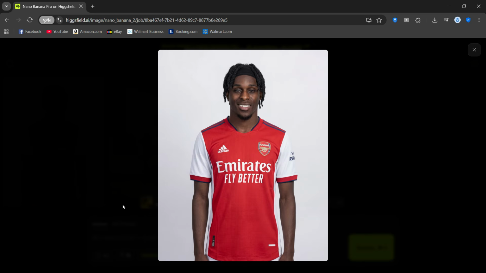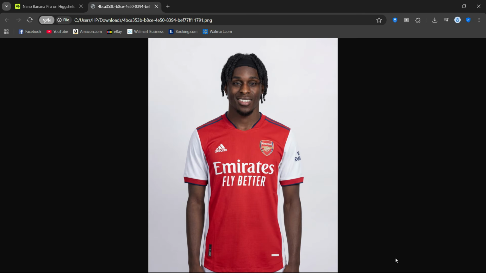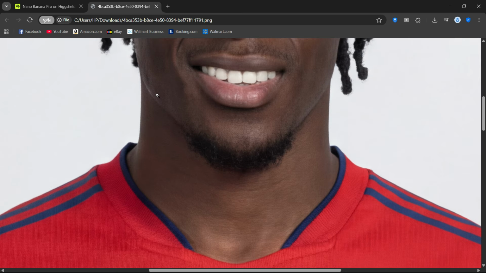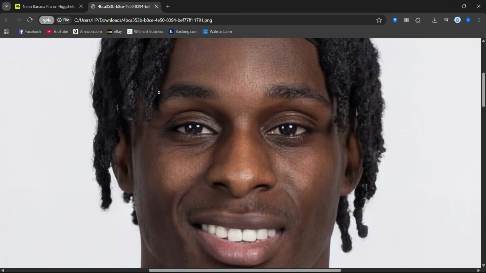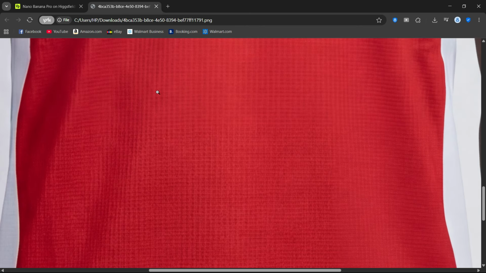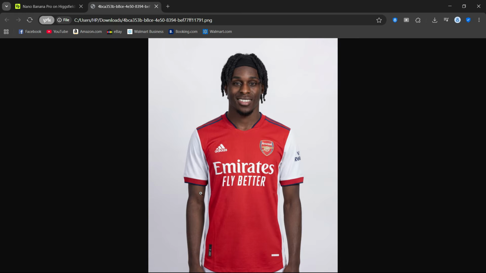And here you can see the results we got. You can see how amazing this is. So our image is done generating, and this is the image here. You can see the details and everything. You can see the skin tones. Everything looks realistic and seamless. This is something that will take you hours trying to achieve in Photoshop or other photo editing software.